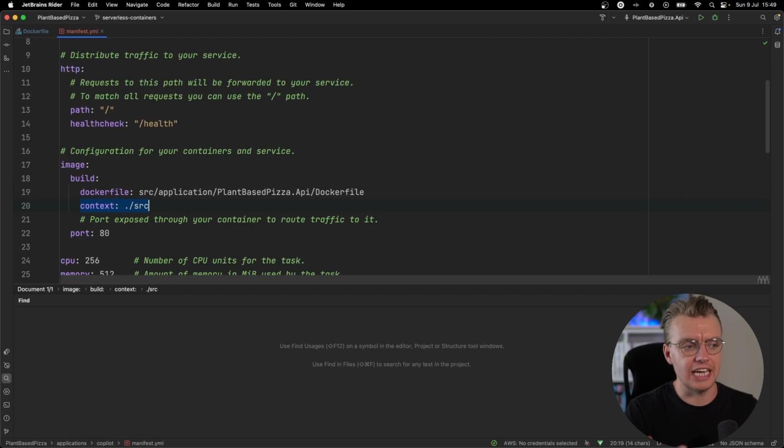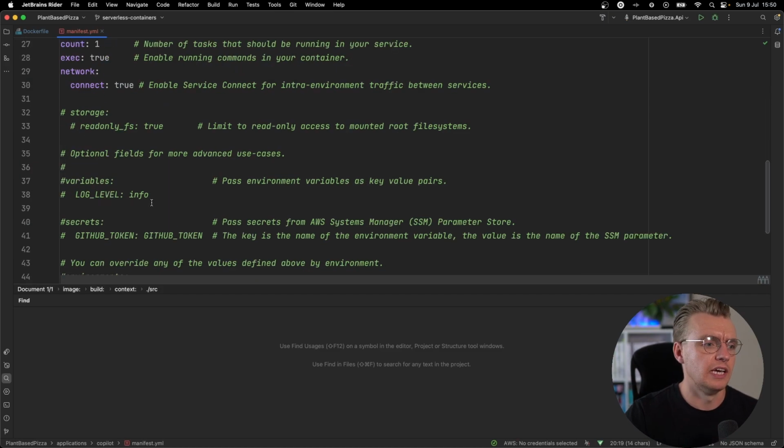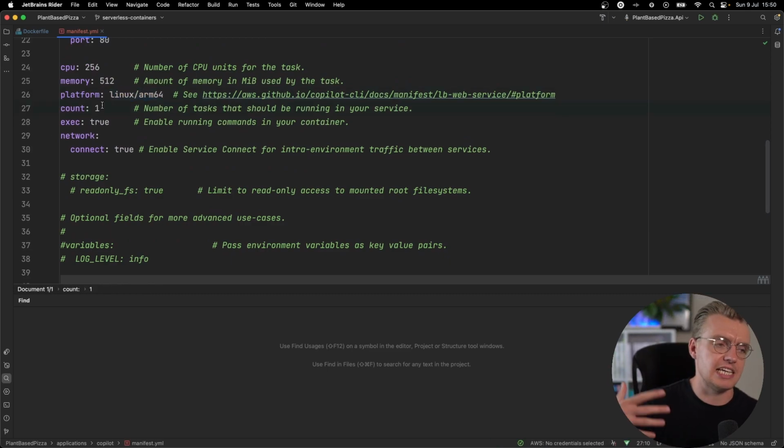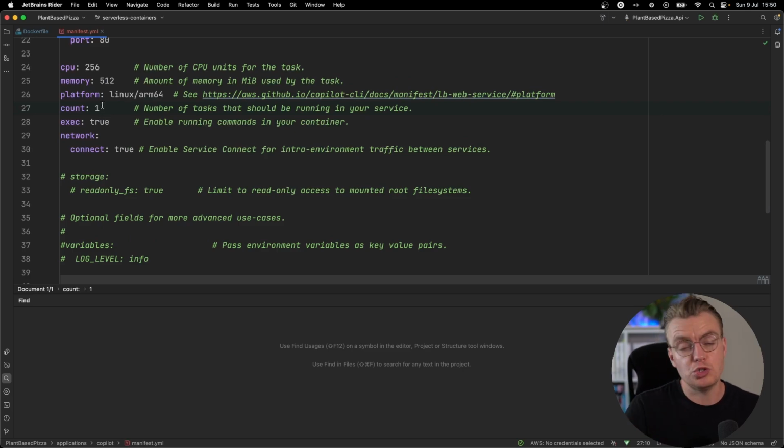I've added this context section just to make sure that when my Docker image is building, the entire repo isn't copied into the Docker build context. I just want to use the things in the source folder. And then if we go further down, you can configure the memory, the CPU, what platform you want it to run on, how many tasks, et cetera. There's a whole bunch of different configuration options that are defined in the really extensive documentation in the link below.